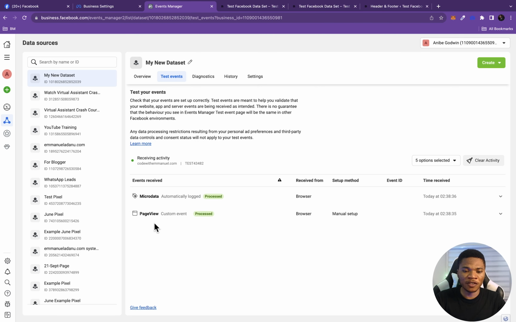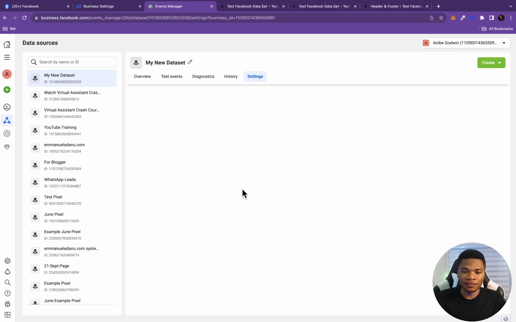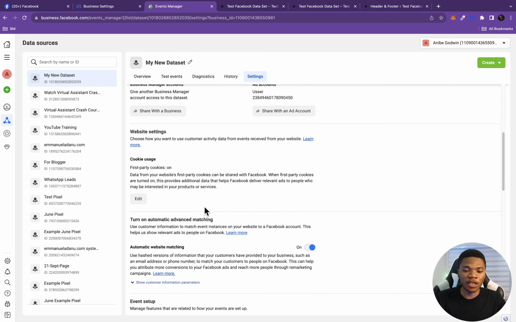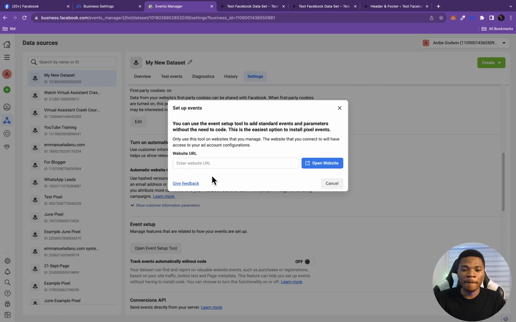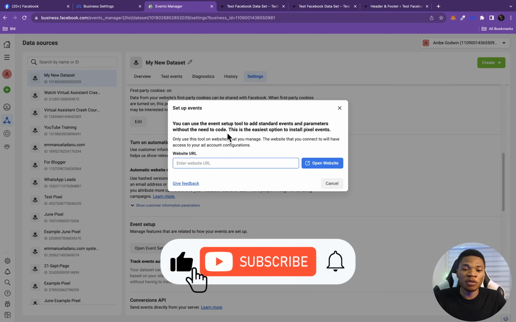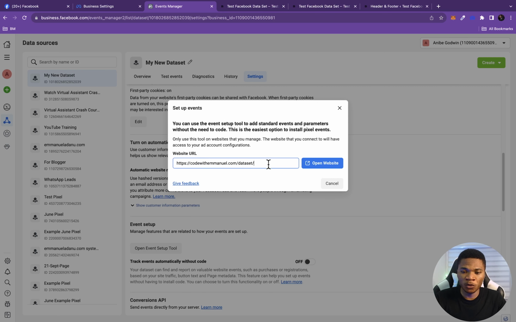All right, let's come over. You can see that we can now track events on our website. Now you can come over to settings and then just scroll down to where you have event setup and then click open event setup tool. And this will basically allow you to create custom events on your website. So I'll just paste the URL to the page we're using, click on open website.